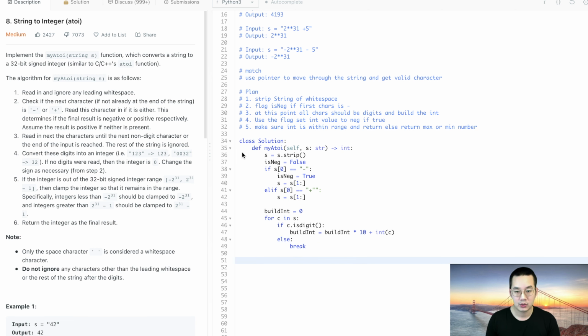Okay, we don't know what sort of error might occur at this point, but that's fine. We're going to take the next step and make sure that if the flag isNeg is set, then we'll set build int times -1. Then we're ready to start checking whether it's in range or not.